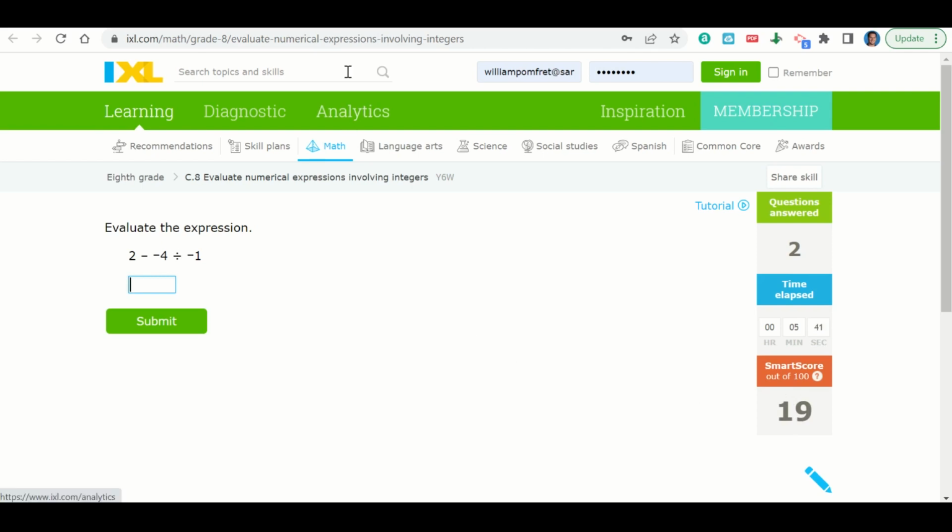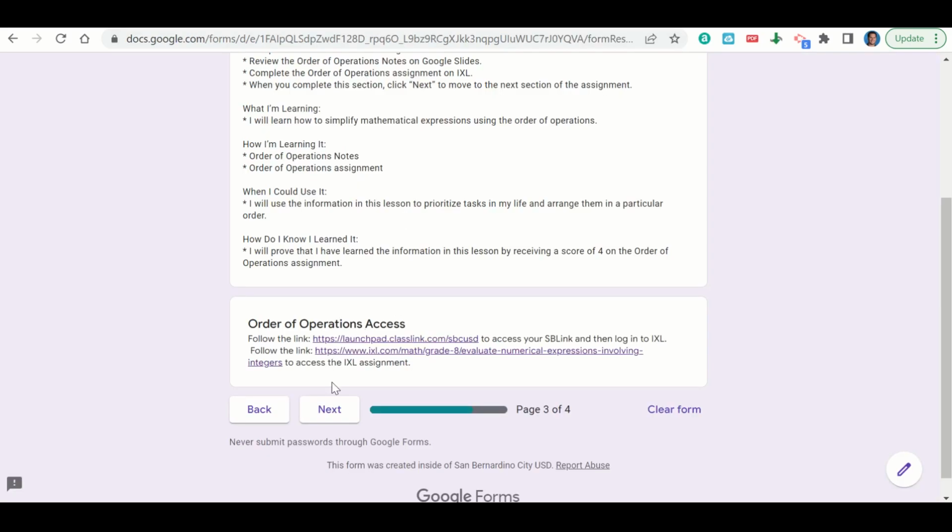So once you're done with that, you'll go back to your Google form, click Next. This will take us to our Before You Go. Go ahead and answer the questions on the Before You Go, and then submit your work on Google Classroom.